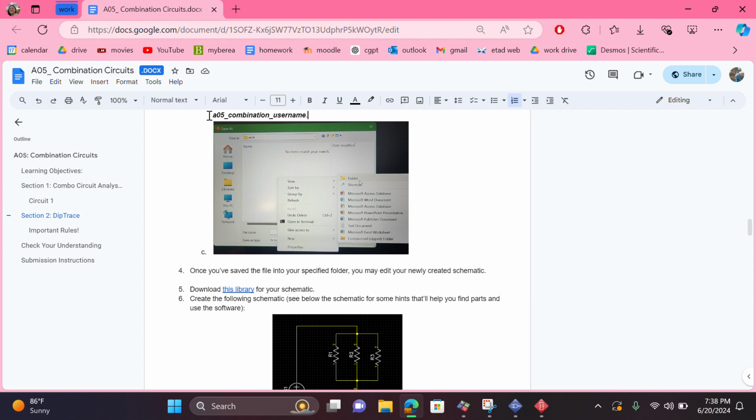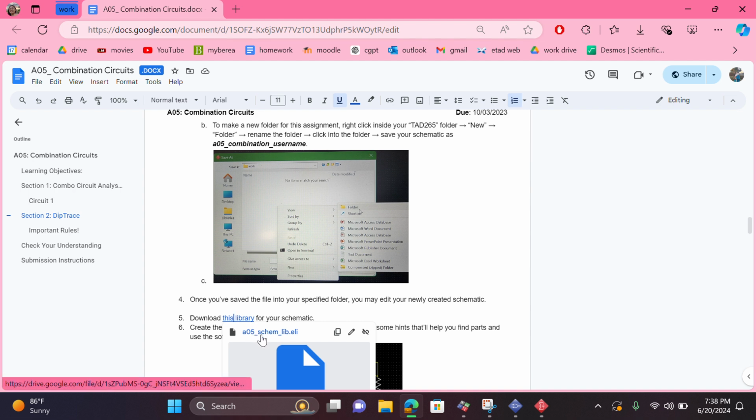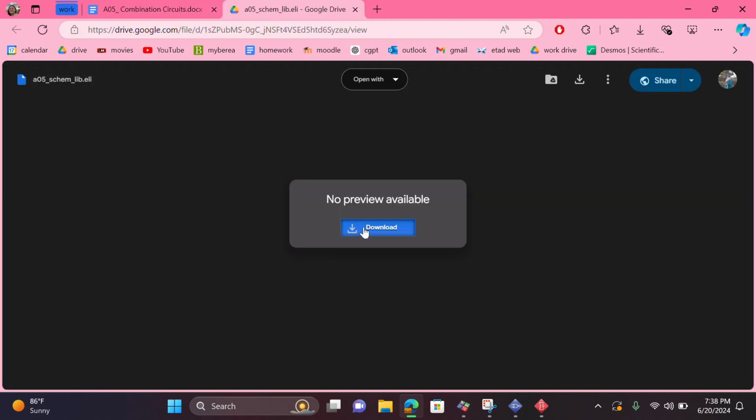Previous assignments should have had you make folders for this class already, so you should be following those folders already and create new ones, especially for this assignment. So once you've saved that to your specified folder, you can edit your new one. But first we're going to download this library for your schematic. Just follow the link, download it.